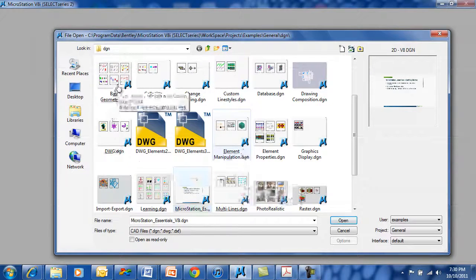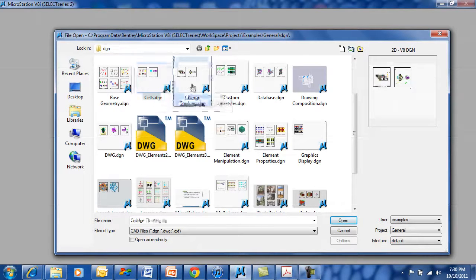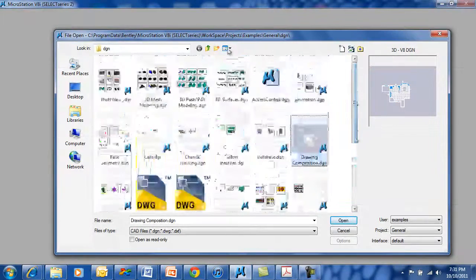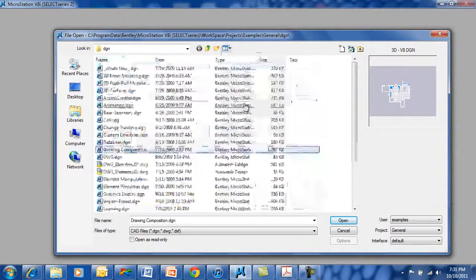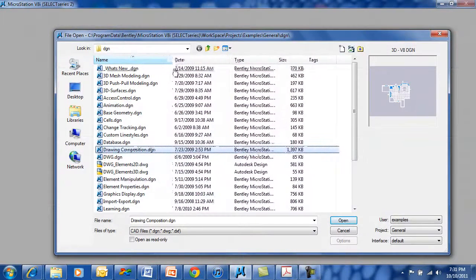In this case, you can see that you actually get a little preview of the icon, and also you'll notice that it shows up in a preview window here, giving you a slightly larger view of what is inside that file. You can also go to the details view where you can see all of the information as you would in any standard File Open dialog.